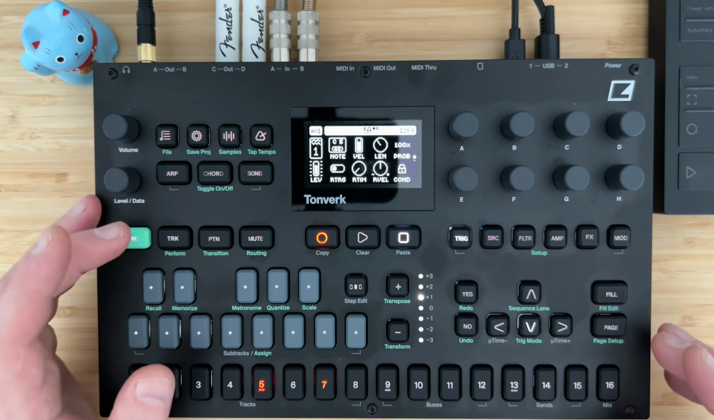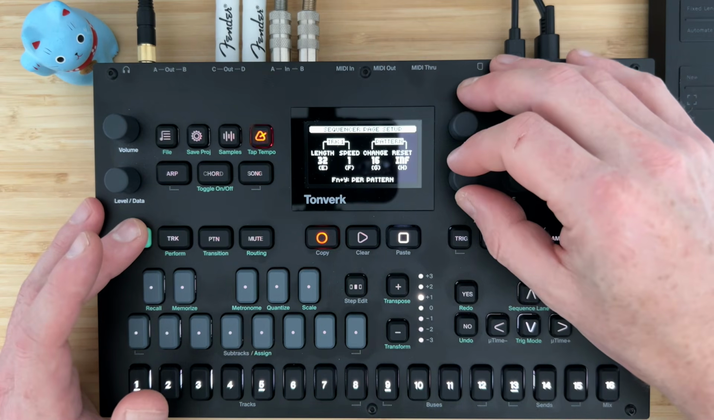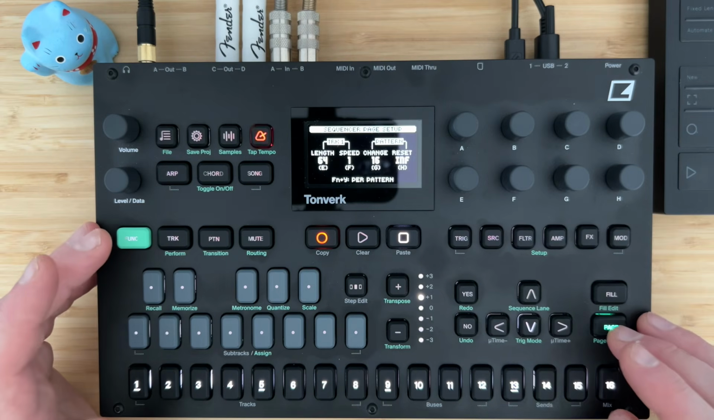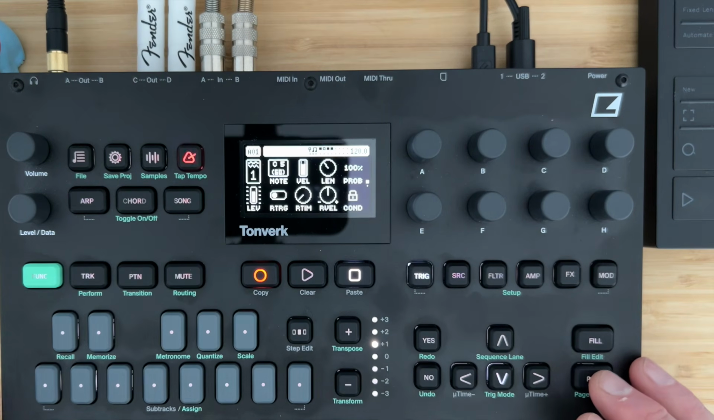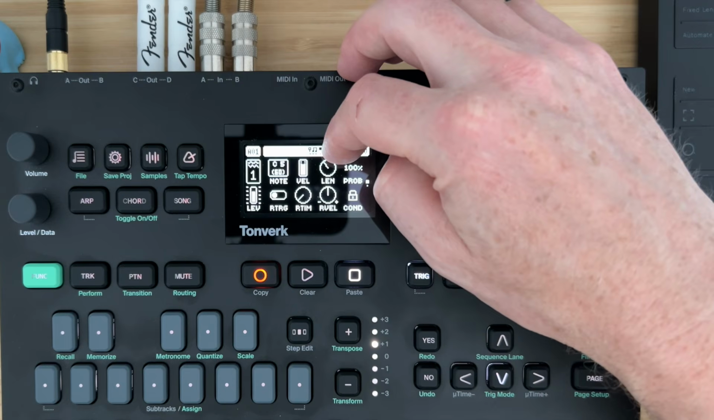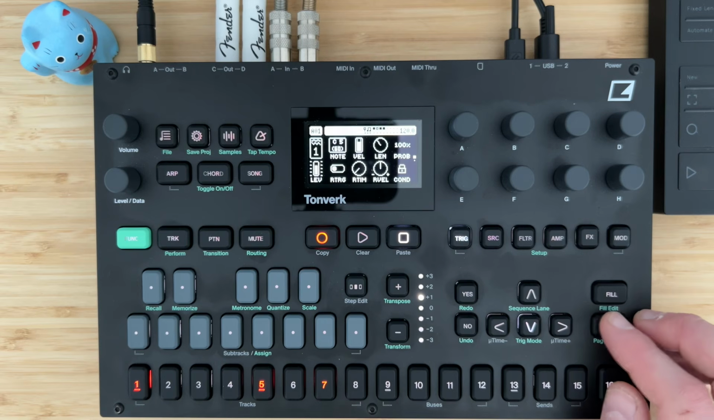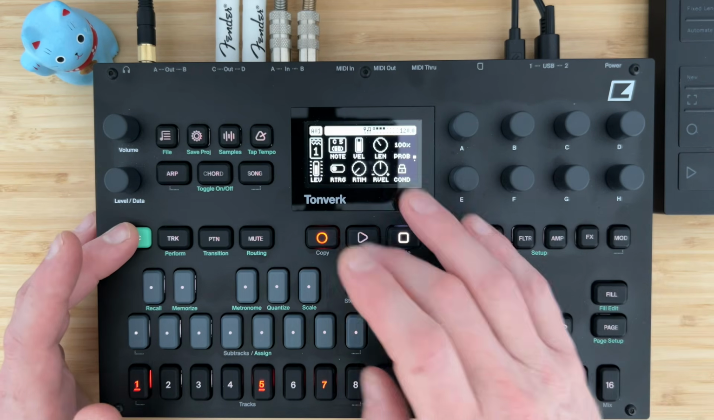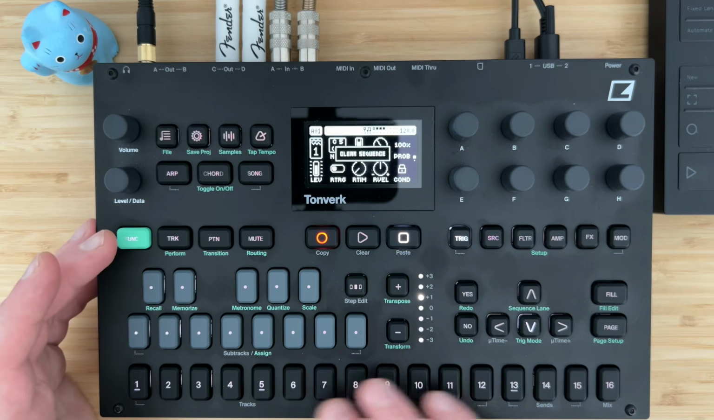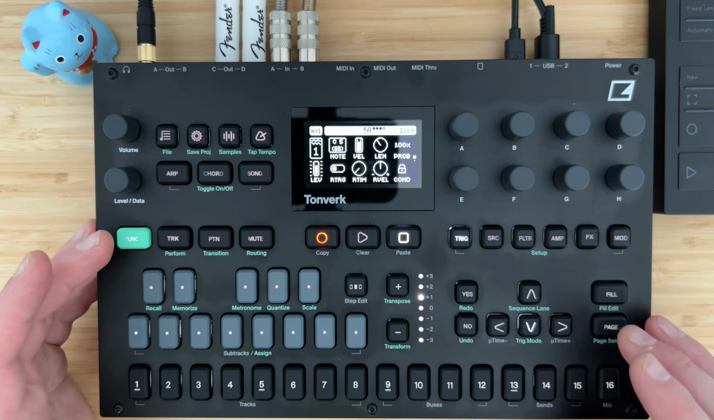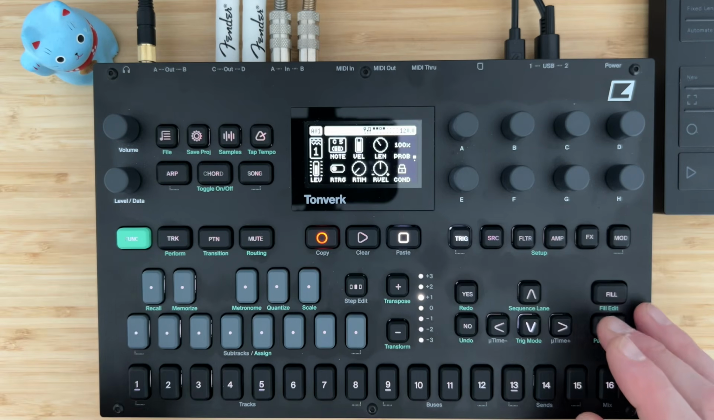If I was to extend this again, 64, come out of here, then I would have 4 bars of 16 up here, and I can flick through them all, and it will have duplicated them across all of them. Now, function clear will clear this sequence, and that's all gone. So that's what I mentioned before.